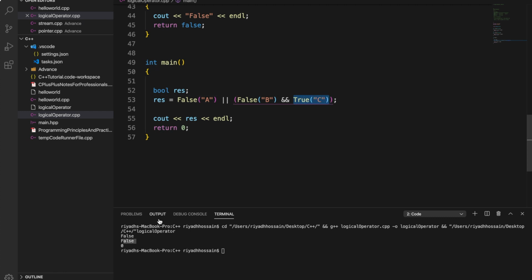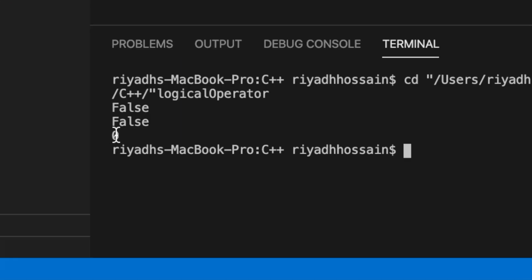this function. So as you can see, it directly gave a false result for this part, and false compared with false is false, which is stored in the res variable, and then it went to line number 55 and it printed that statement which is false. So as I told you, C++ represents false with 0, so it gave a statement of 0.